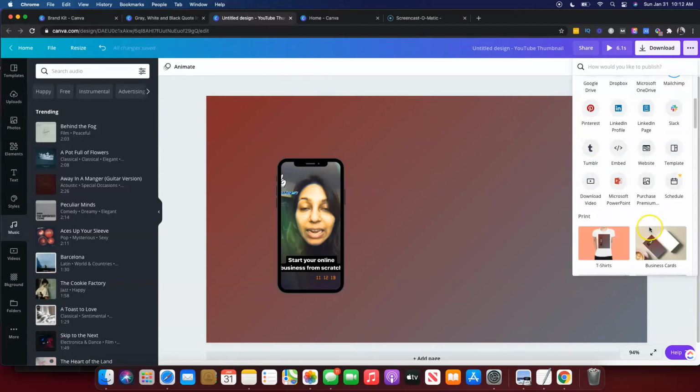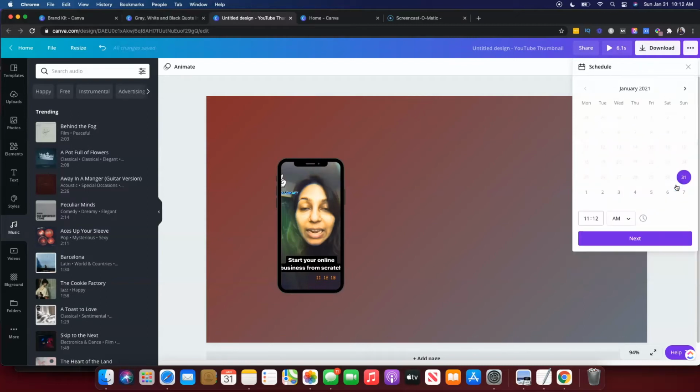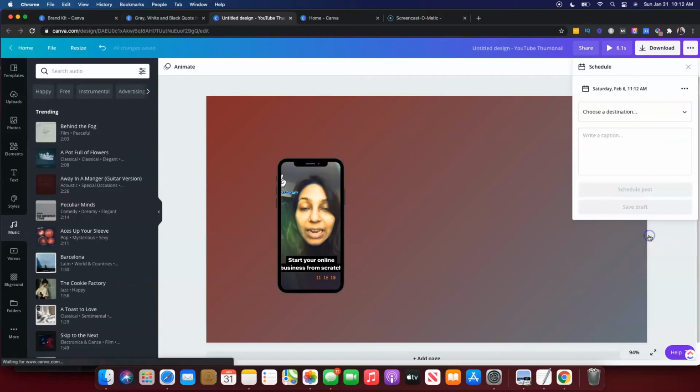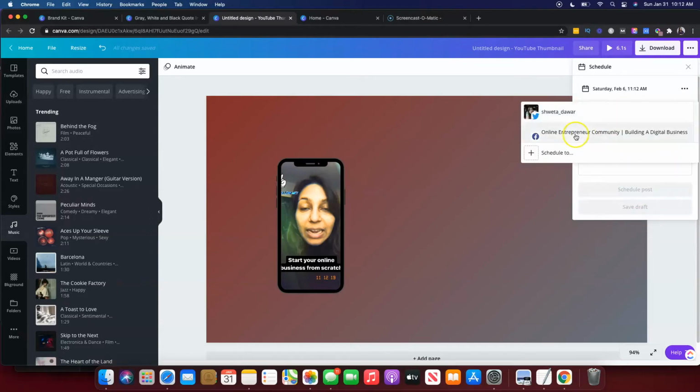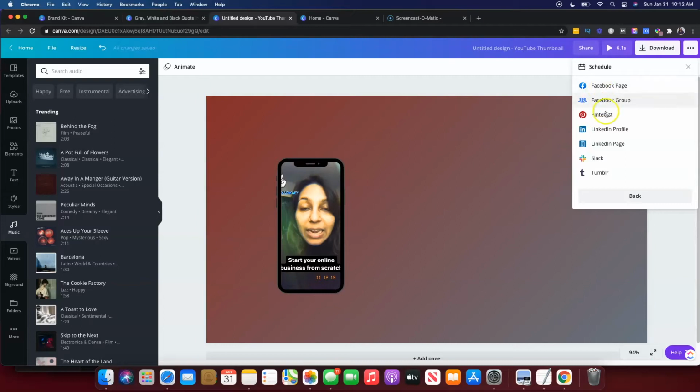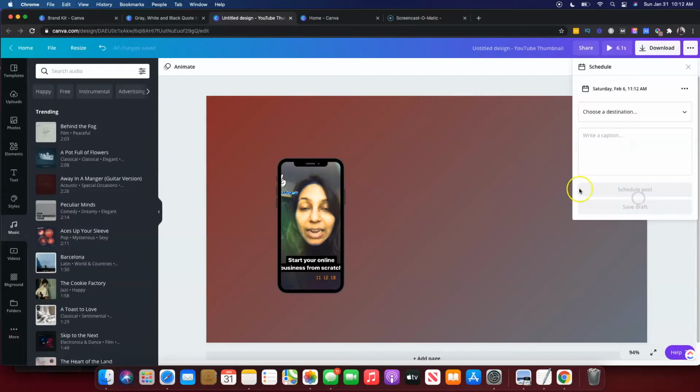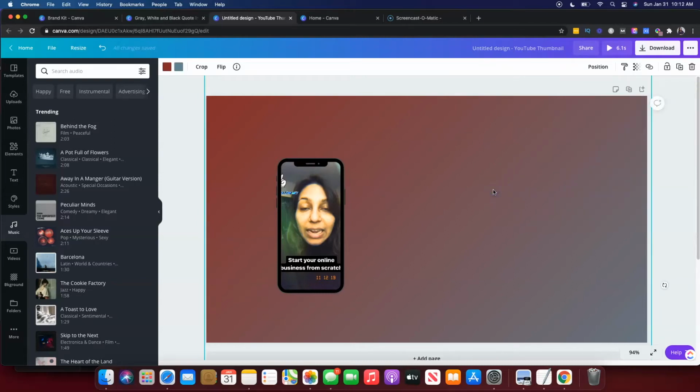Under see all, you have this scheduling feature, which is again on the Pro plan. So this is the content planner right inside of Canva. You can actually connect your Facebook business page, your Facebook account, your LinkedIn, and schedule it. So if I choose a date, you have to choose a destination. Right now I have Twitter and Facebook connected. You could also click on schedule to choose any of these, connect that page, and schedule this post directly from Canva.